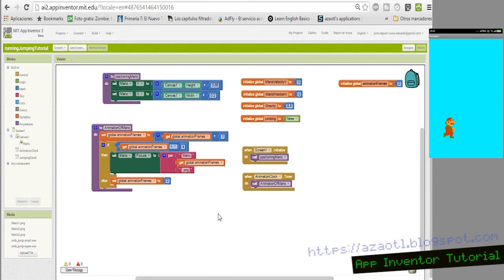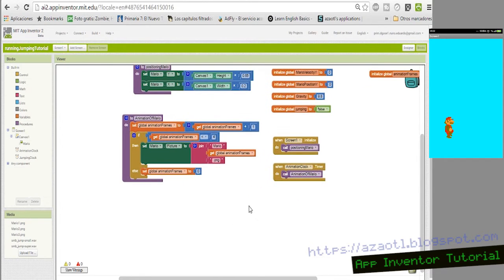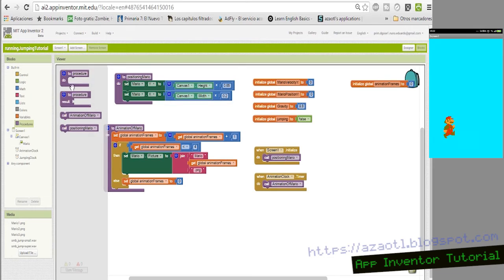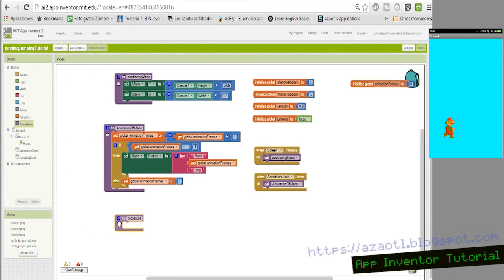To make this guy jump when we touch the screen, but first we're going to create the procedures. So let's say jumping Mario, make Mario jump.